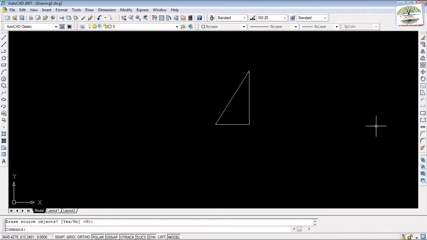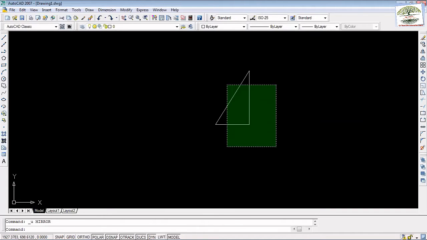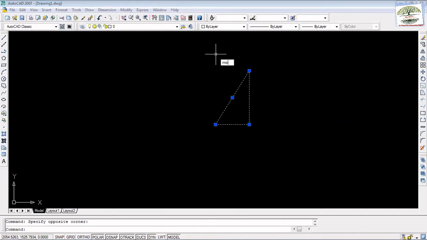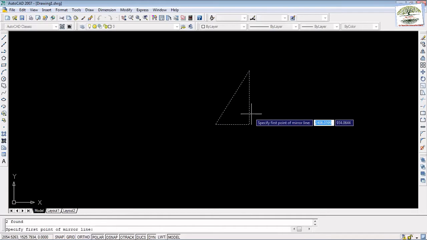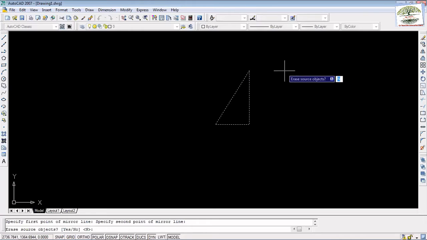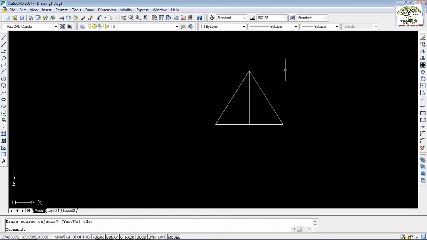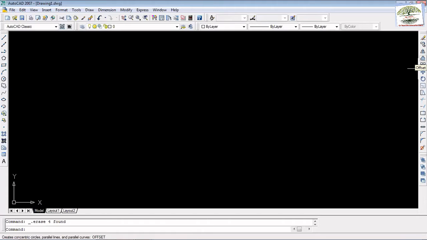So hold selection, MIRROR, space bar, select, enter, done. Okay, we are done with this. Forget about it. Now this is offset.